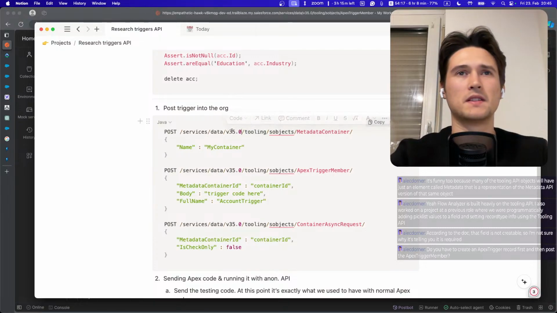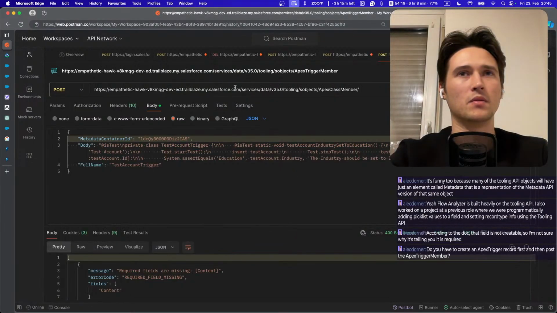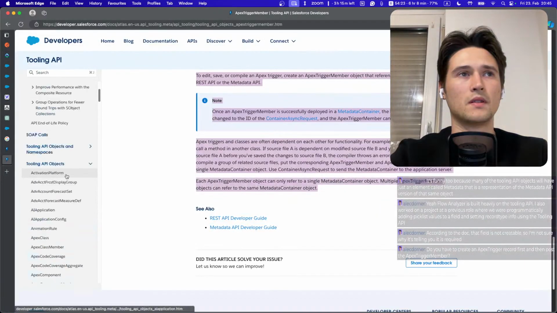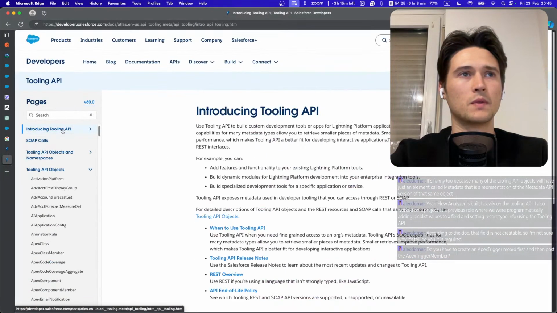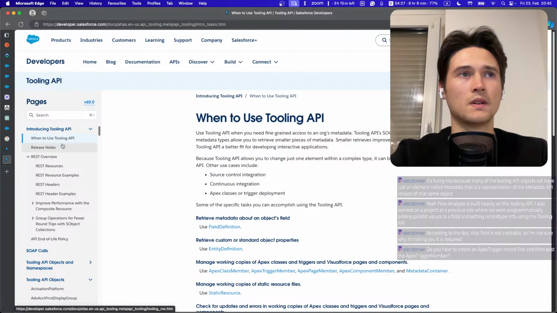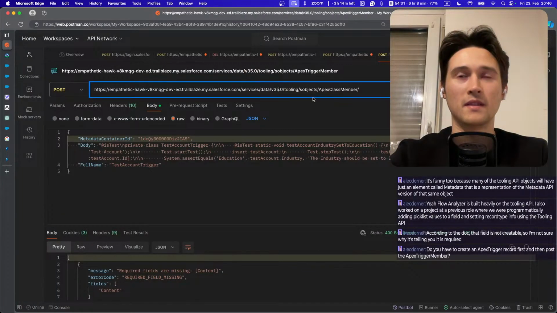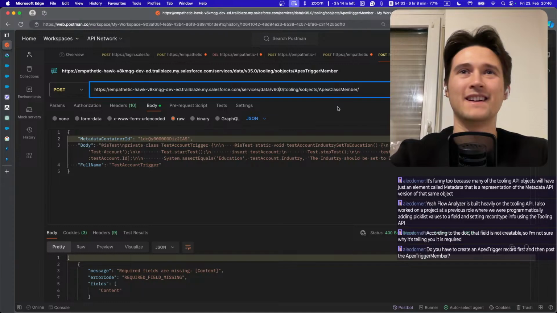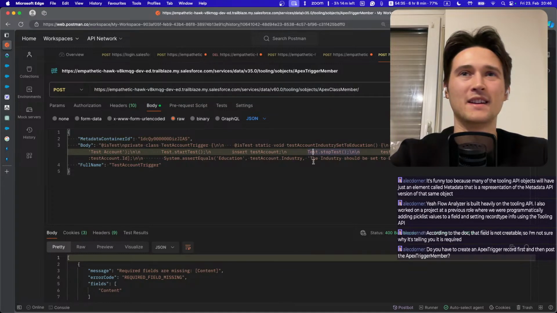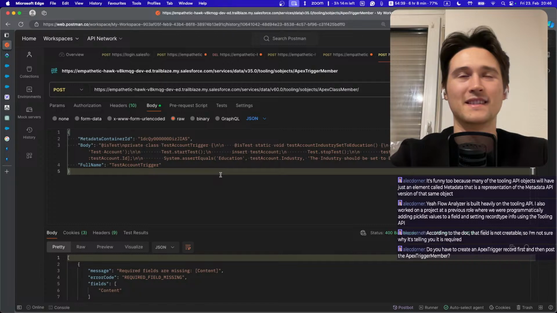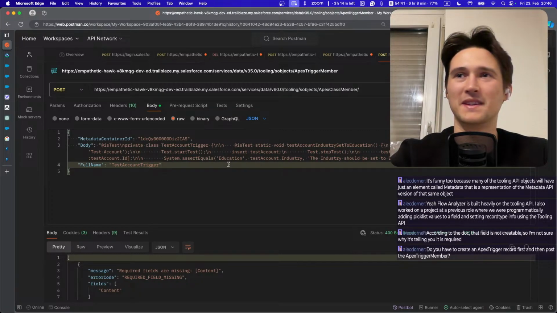Why did you decide that it's number 35, by the way? The tooling API, why is it 35? What is the current version? It's 60, and I'm using 35. What the hell? Okay. What about now? Still. Damn it. I really hoped that it was the solution.